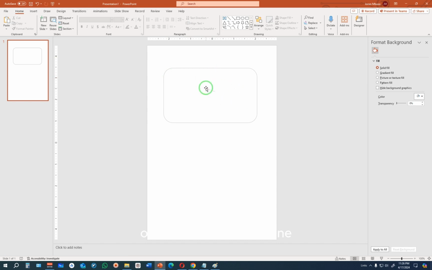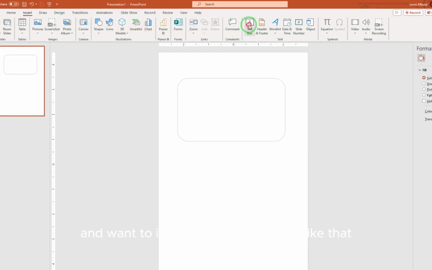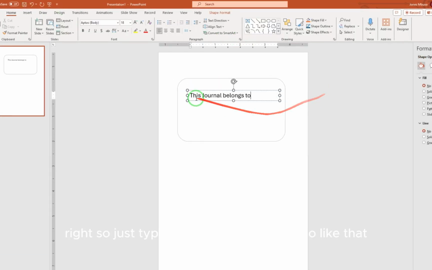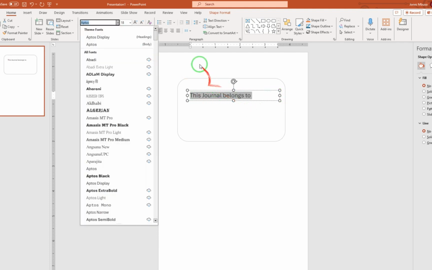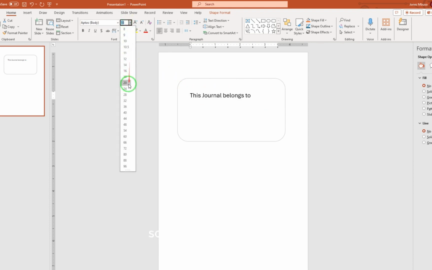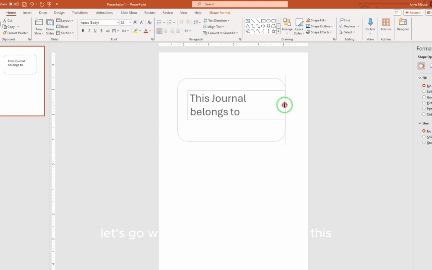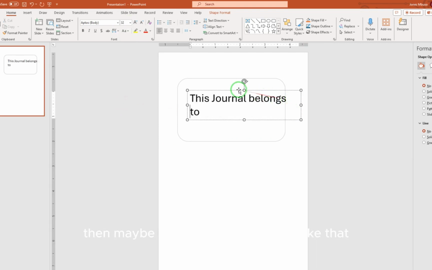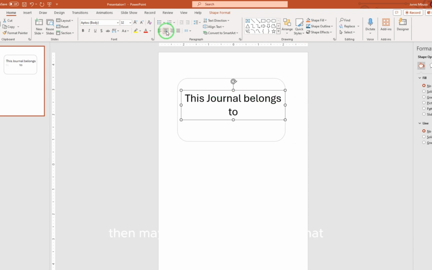Okay, so we have this one. Then now I want to add some text here, like this journal belongs to this person, so where they can add who it belongs to. So we're going to go back to insert here and insert a text box. Okay, like that. Right, so just type in this journal belongs to, like that. Okay, so you can change the font and also the actual size that has been used. So let's just say, maybe let's try to see something that looks nice. Let's go with 32. Then we can enlarge this, then maybe we can put the 2 on like that, then maybe center the text like that.